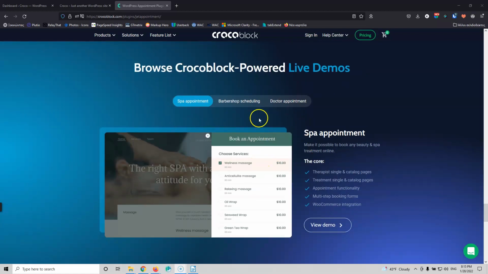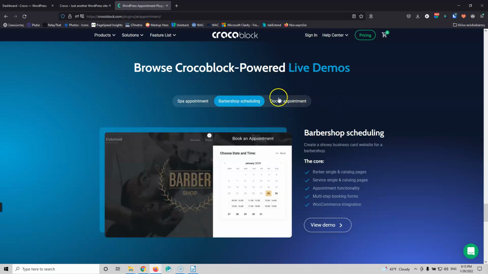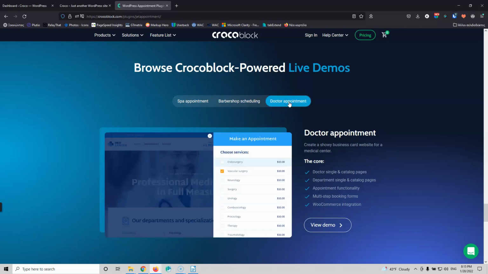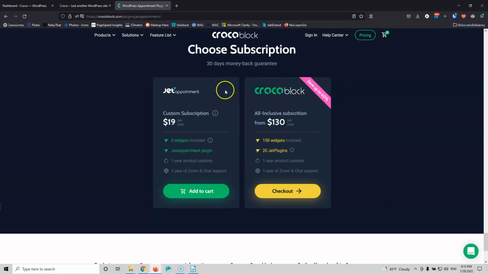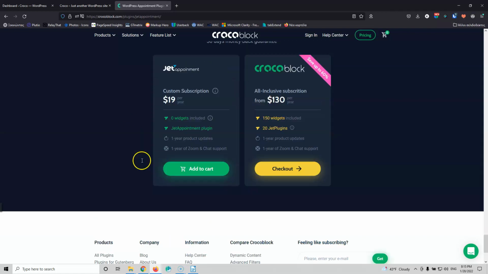Now, as it says here, you can see live demos. They have created a spa appointment, a barbershop scheduling, and a doctor appointment website. So you can just click view demo and see how they have created all of those things in the front end. Now here, again, it says $19 per year for JetAppointment, but again, it cannot work just with JetAppointment. You also have to buy JetEngine, and I would like that to be more clear in here.